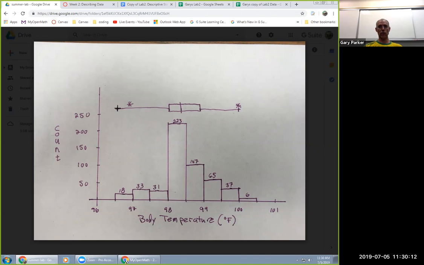Now notice that the first quarter is rather wide. So there's a big spread in the first 25% of temperatures in my sample. And then that next quarter is rather tight. Next quarter is not quite as tight, but tight. And the fourth quarter is pretty wide, but not quite as wide as the first quarter. So the box plot tells me about the concentration of data.